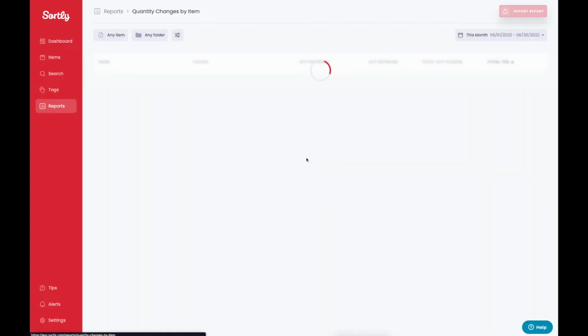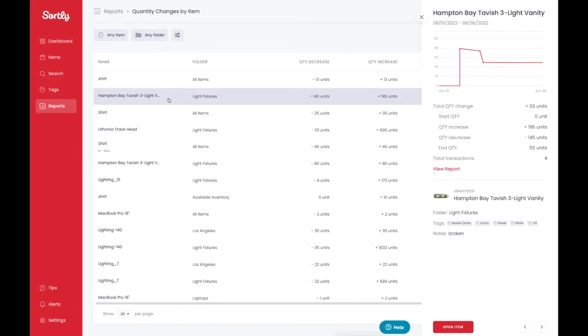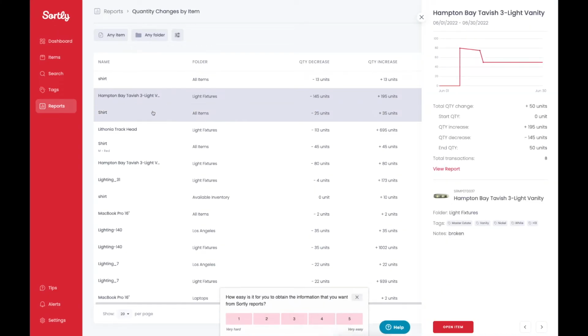Now, quantity changes by item. This is one of our newest reports. This report specifically is going to showcase information where items are increasing or decreasing and give you a little bit of a graph representation of what's occurred. So if you click into any of these items within the system here, you're going to see the quantity change that's occurred, and you can see a little graph of this change. So we initially started at 0. We saw earlier in the middle of June, we've had an increase. So on the 6th, we increased by 80, then we decreased by 5, and then we went down all the way to 50. So you can see this insight here.